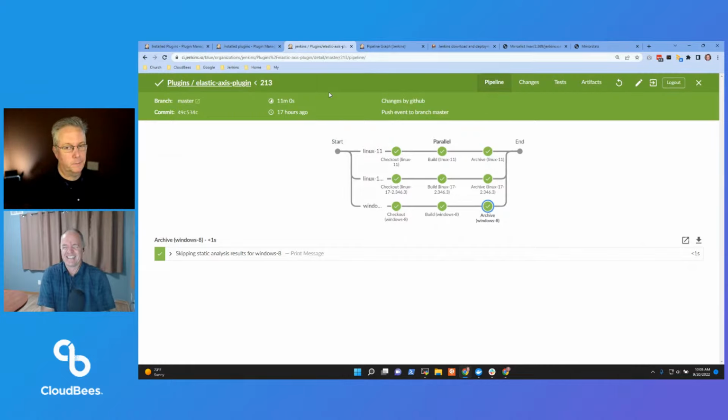Darren, you're burning my eyes. Stop it. Yeah, that's a very green picture. I agree. That is a very green picture.